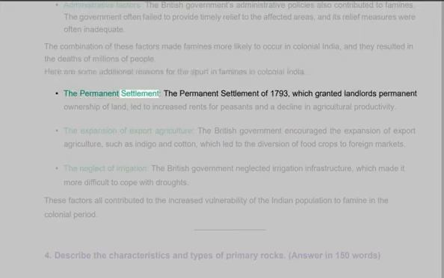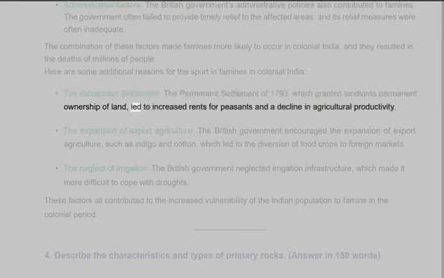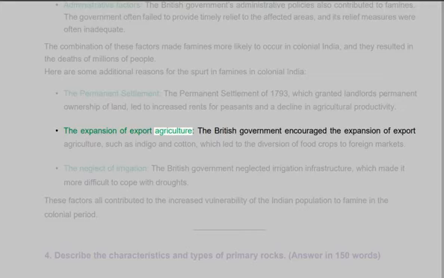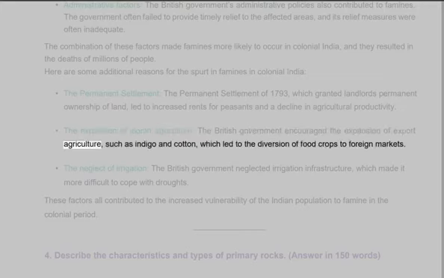The permanent settlement. The permanent settlement of 1793, which granted landlords permanent ownership of land, led to increased rents for peasants and a decline in agricultural productivity. The expansion of export agriculture. The British government encouraged the expansion of export agriculture, such as indigo and cotton, which led to the diversion of food crops to foreign markets.